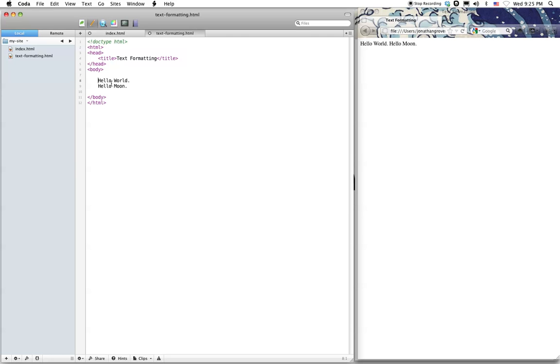So if I wanted to indicate that hello world was a paragraph and hello moon was a paragraph, I actually have a particular element known as the p tag, or the p element here. I'm going to create an opening p tag and a closing p tag. And I can also put one around hello moon. So p stands for paragraph. It's going to treat these lines of text as two separate paragraphs.